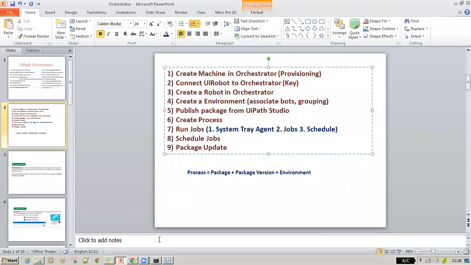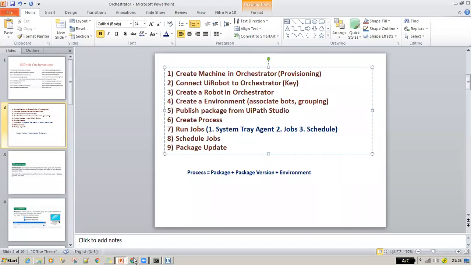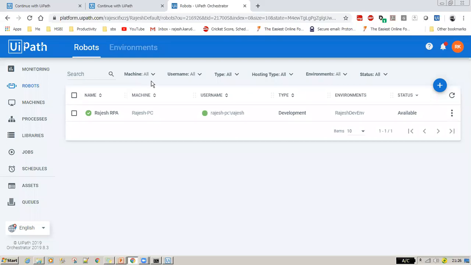Now, Rajesh, where will it publish? I will tell you where it published. Once you publish, practically there is a connection built from your orchestrator to this robot. That's why we did all this provisioning, built a connection to the robots and environment, and synced up your machines. Once you push your package, I'll show you.